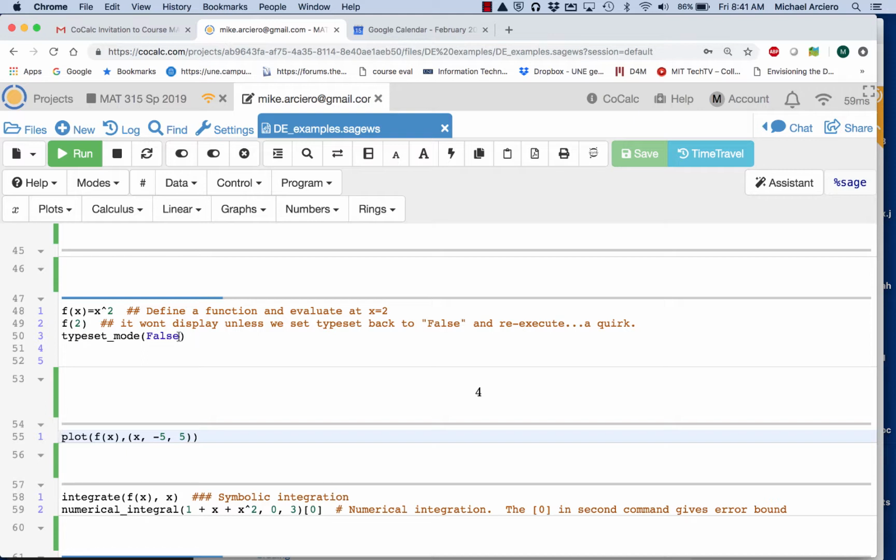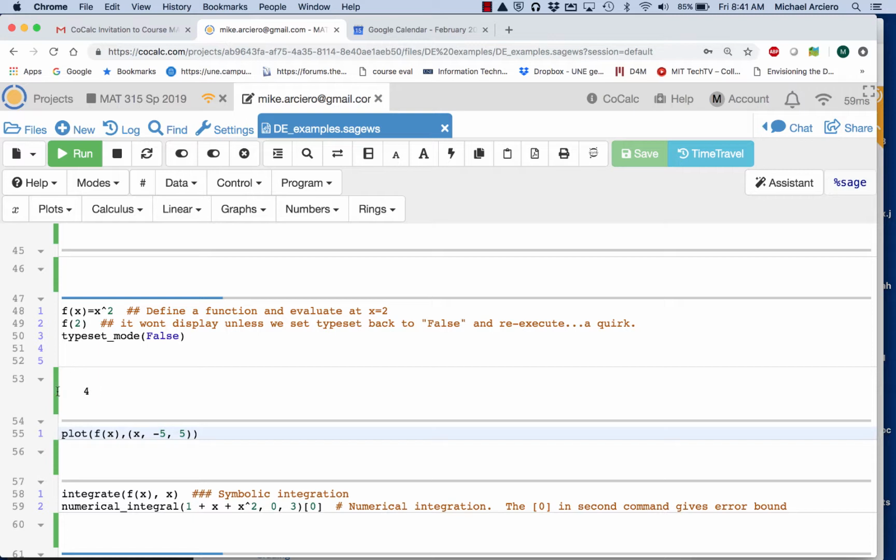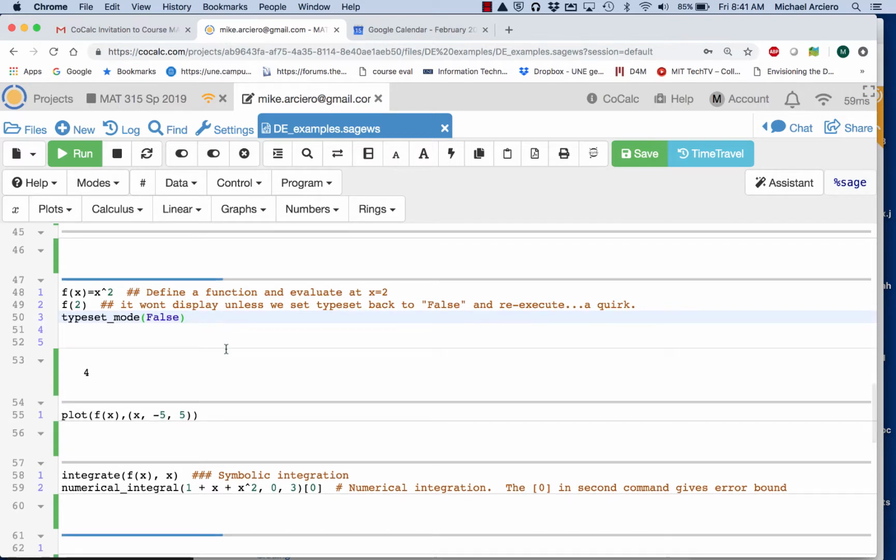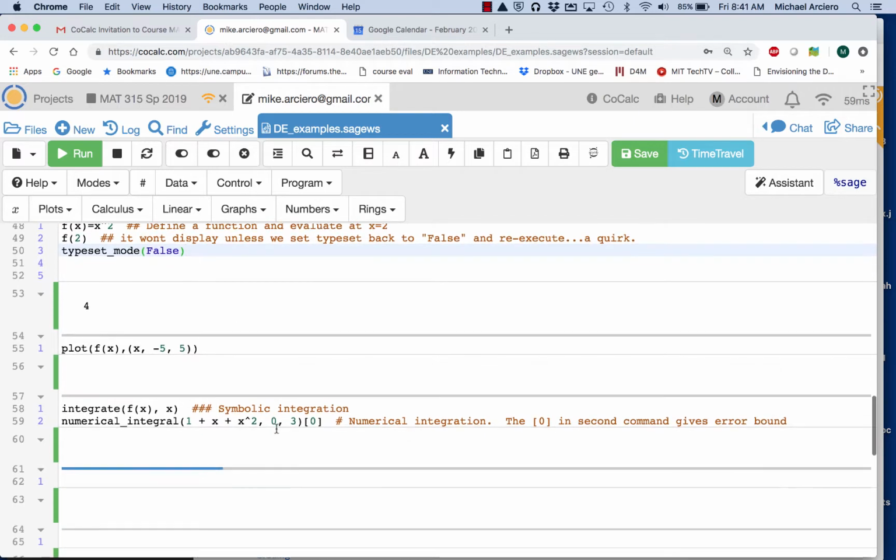I've set the typeset mode to false, but actually that command was executed after these other two commands. So it actually typeset it nicely. Okay. So now that the typeset mode is false, if I re-execute this, it should typeset as not nicely typeset. See that? Okay, so we don't really need this typeset mode false over here. It's just something I put in there.